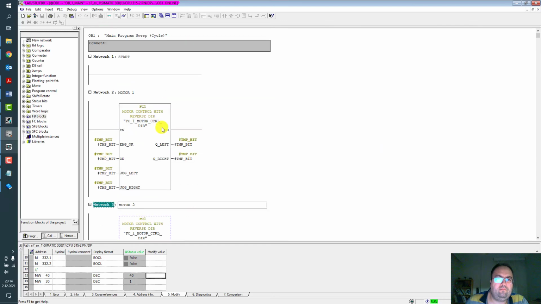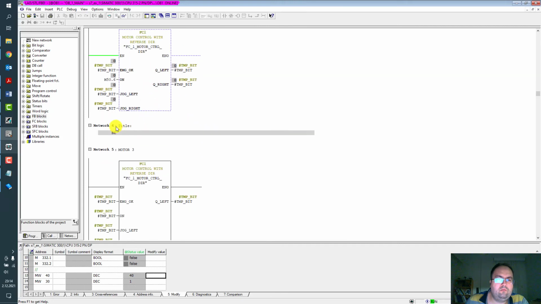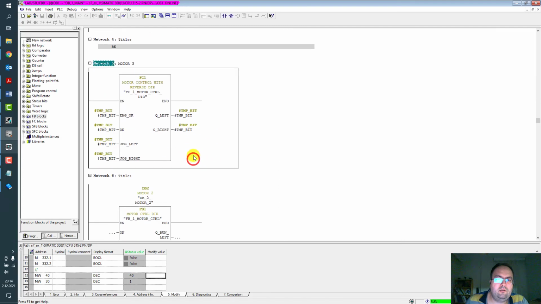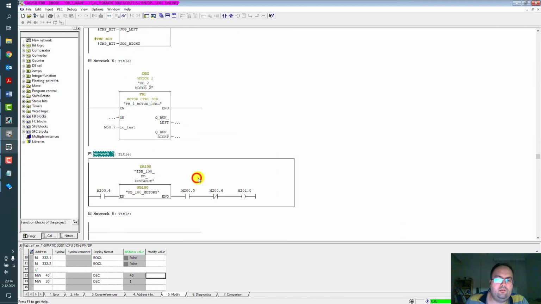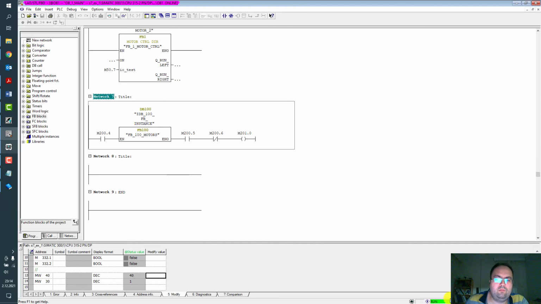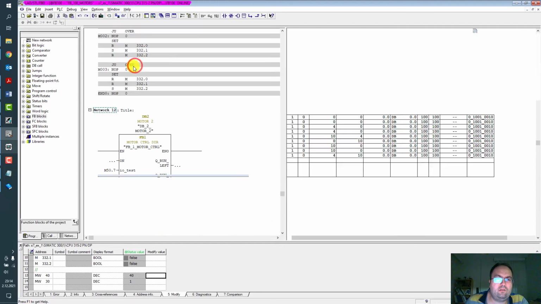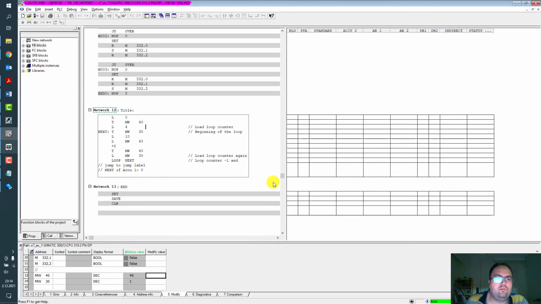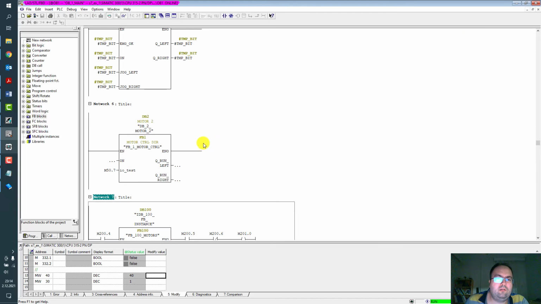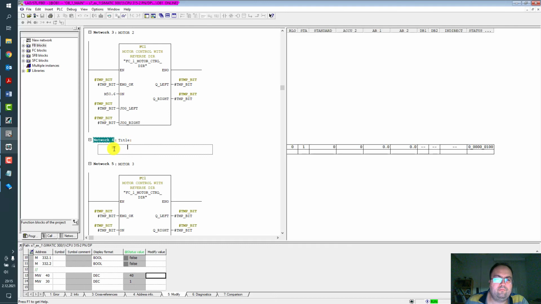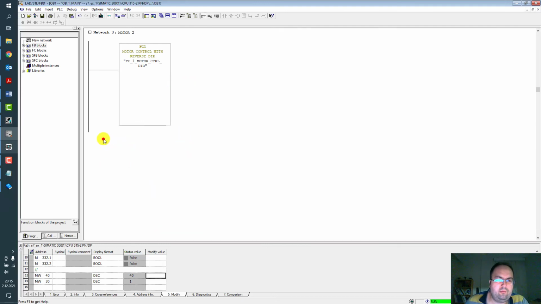So as you can see, from network 1 to network 4 the program is executed, but after the block end instruction there is no running progress bar, and that means also our FB100 right now is not running because the main block is ended here. Yep. Comment out.